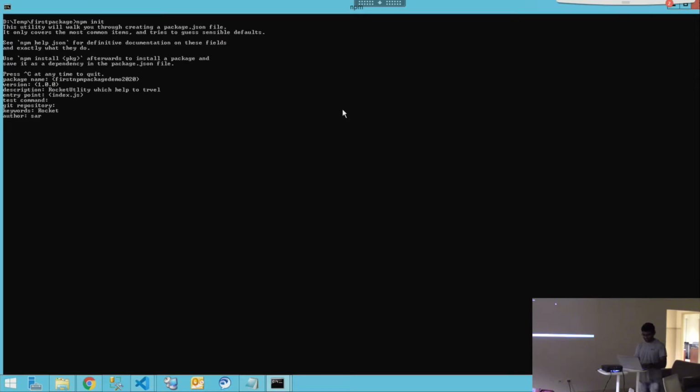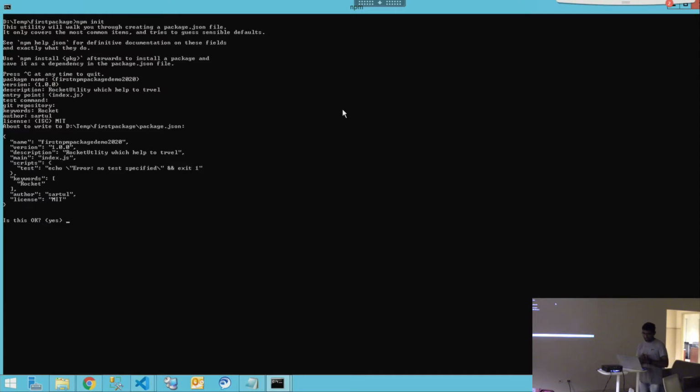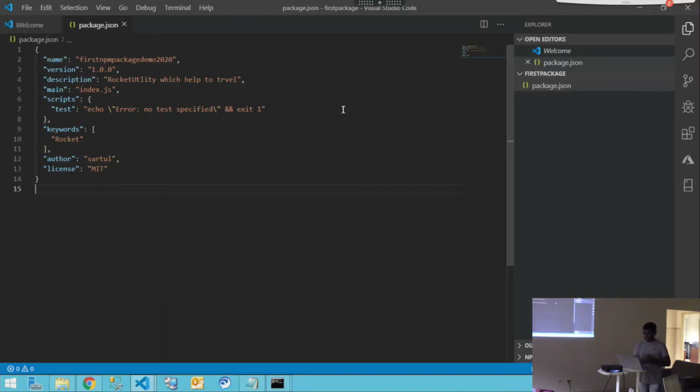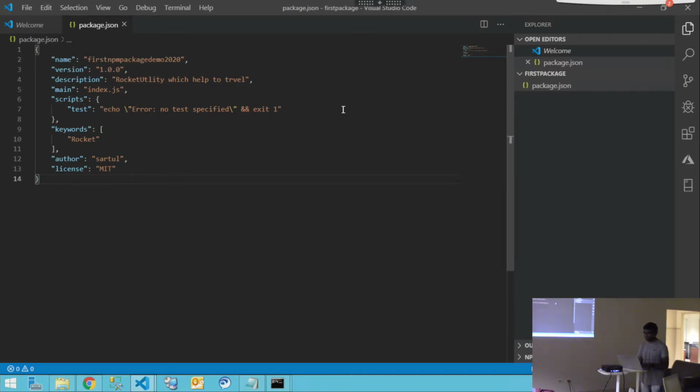Then the author, you can mention the name. Then the license, whatever license you want to go for, MIT. This will be our structure for the file: name, version, description, then your main entry point, your scripts, keywords. So yes, it's correct. This file has been created for us with our first NPM package, version number, description, and whatever details you want. So the first thing we have completed is the package.json file.